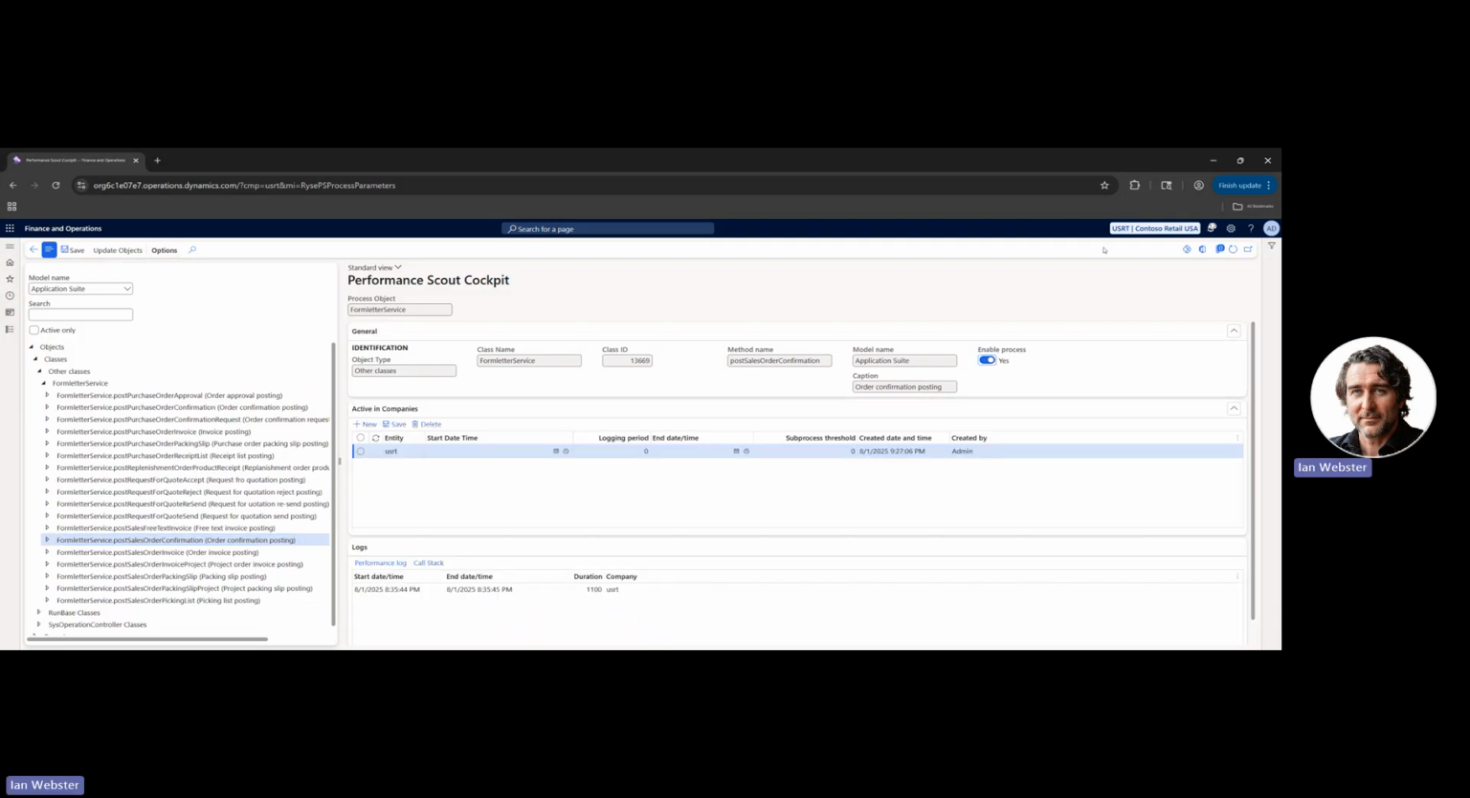Once I do that, the current company I'm in is automatically enabled to start tracking this method. I can put in a start and an end date, put in today's date here. And if I put in this logging period here, it'll work out the end date for me. So I want 24 hours. So it'll go for 24 hours, and then after that time expires, it'll stop tracking.